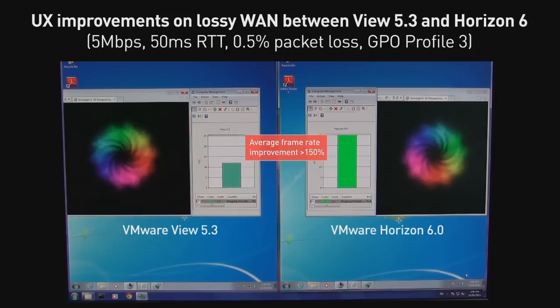Just a key point on this is the GPO settings for PCoIP are actually the same, so we haven't made any optimizations for the new version of Horizon in this example. So they're just exactly the same. These are what you get just from the improvements we've made within the BAP.